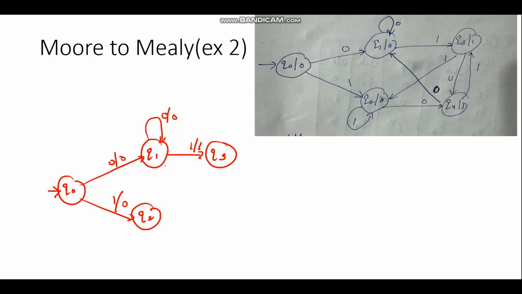Now q1 is explored, we will go to q2. For q2 with input 0, it is going to state q4, and the output in this case is 1, so we will write 1 over here. Now for input 1 it will remain at q2 itself, and the output in that case is 0, so we will write over here 1/0.